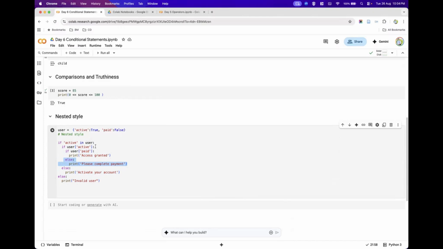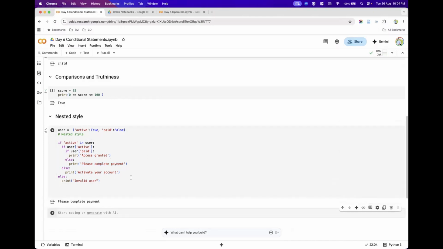If the if blocks are returning true, only then will it go to the second if block and the third if block. Remember this one. Now when we are executing, please complete payment. How is it? Active in user, yes, it is returning true, and then user active is returning true, and then if user paid is false, so this line will not get executed. It will directly come to the else block and say please complete payment. This is called as inside if we are using multiple ifs, and inside else we are using multiple elses. So this is called as nested style of if else.